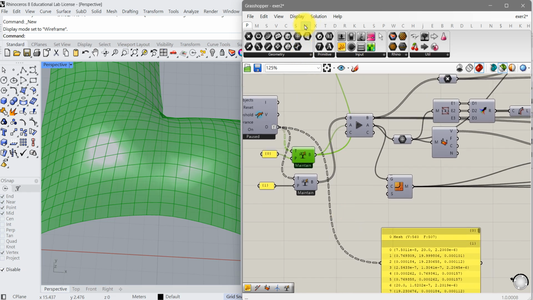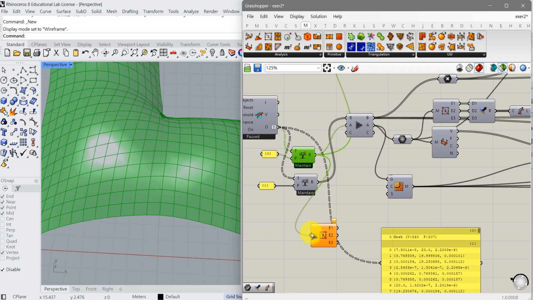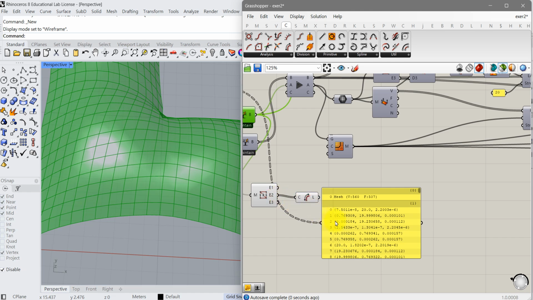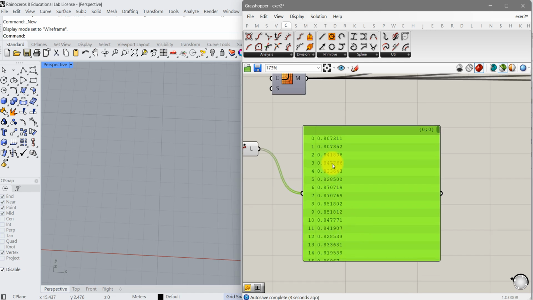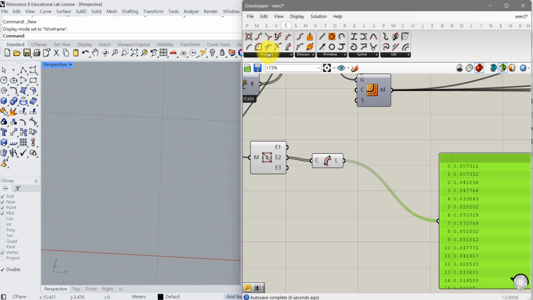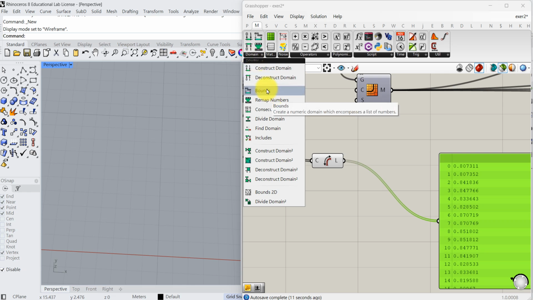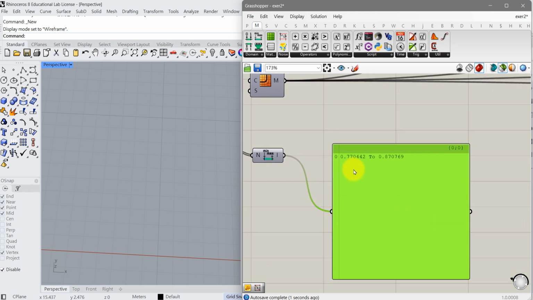Let's say find mesh edges, and then we calculate the length and see what happened to the edge length. Okay, so they are different, and we can check the range. Go to mathematics, bounds. So they range from 77 centimeters to 87 centimeters.